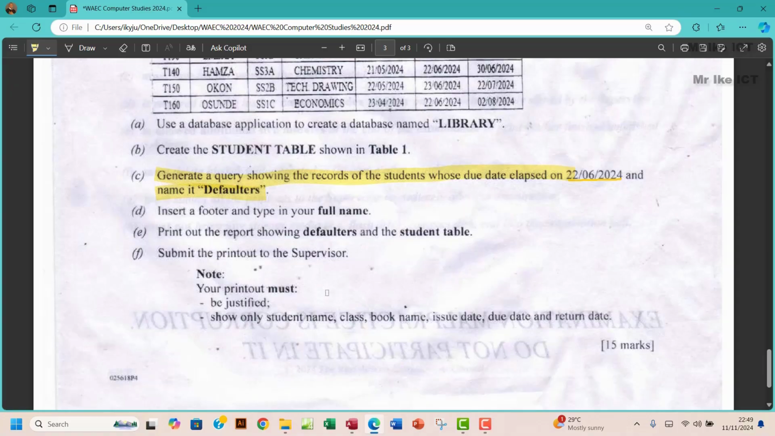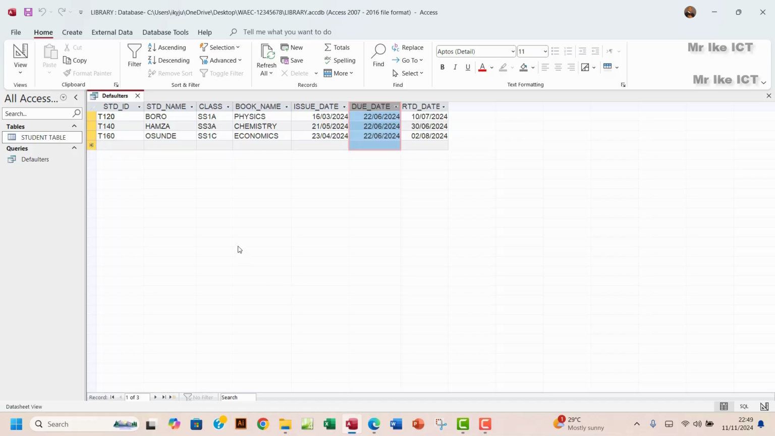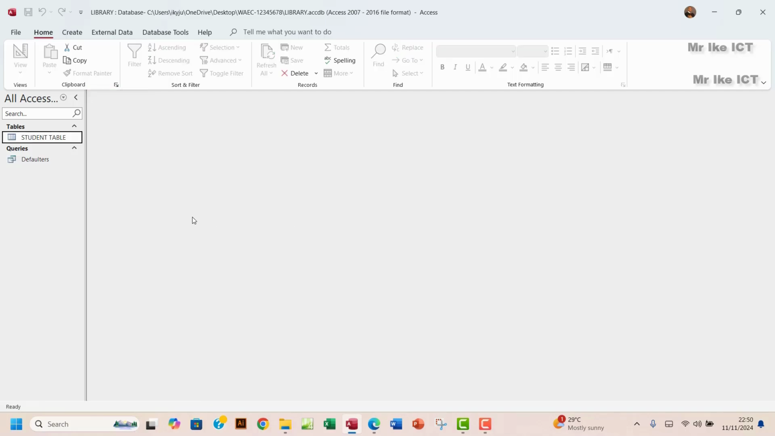Insert a footer and type in your full name. For us to be able to insert a footer that will have our name, what this question is actually trying to tell you is to create a report that will be based on this query. So I'm going to save my query. By the way, everything that I've been doing here can be done in other ways. So if there's another way you know how to do it, it's fine. I'll close my query here, which is defaulters.